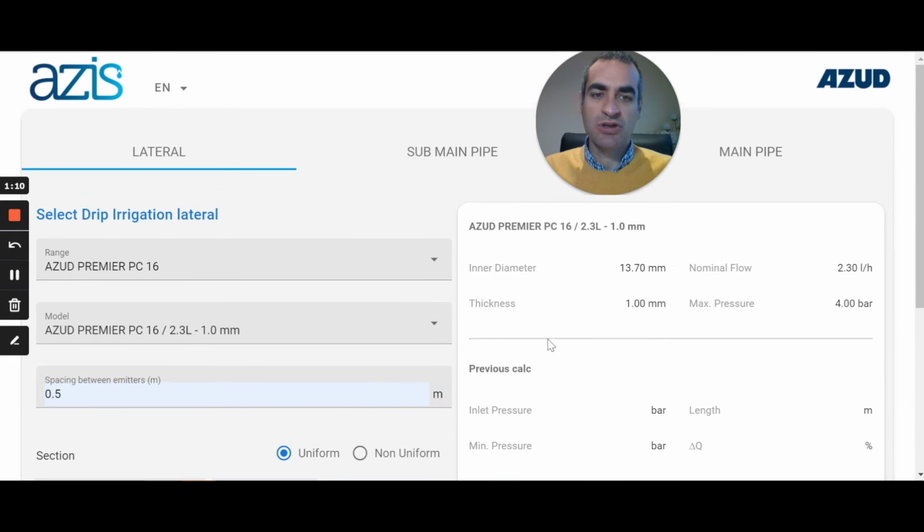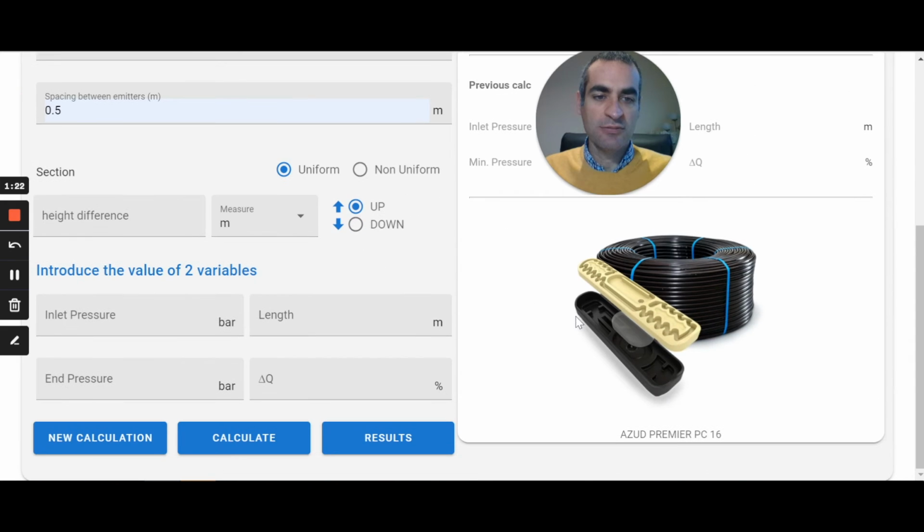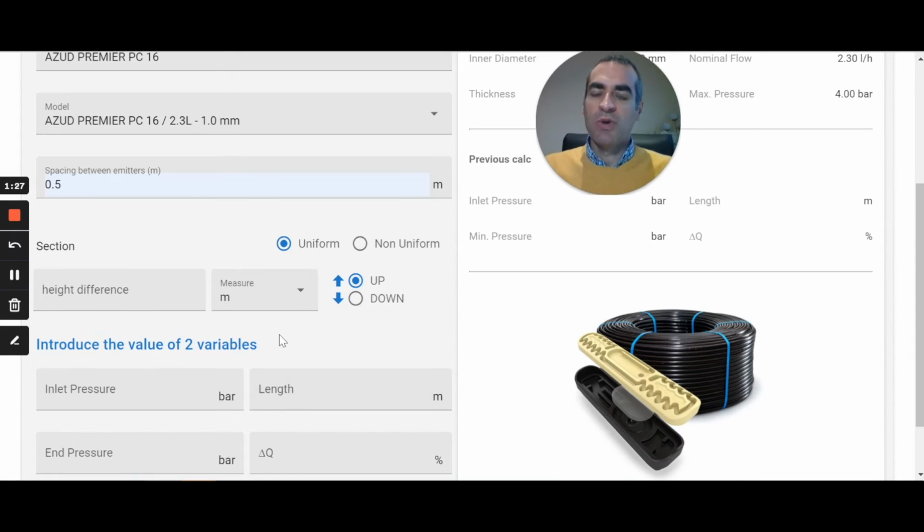Now we did choose our product, that is AZIS Premier PC, 2.3 liter per hour, 1 millimeter. Here we have the details like the inner diameter, nominal flow rate, maximum pressure, etc. Okay, and even a picture of the product. And now we can choose our lateral length and slope.